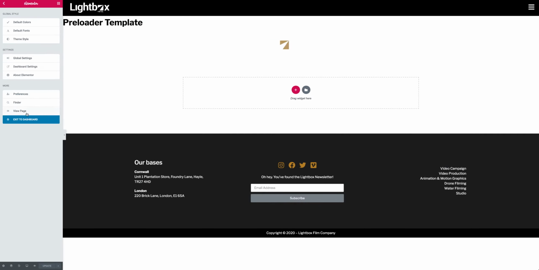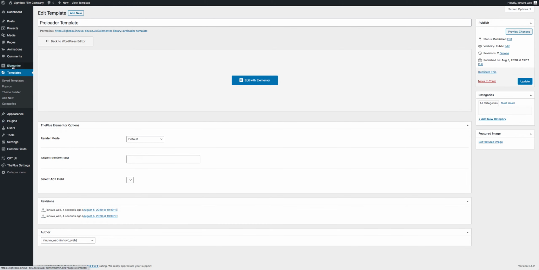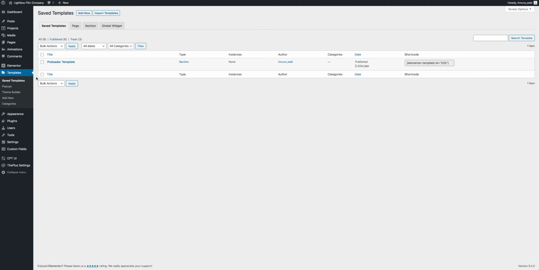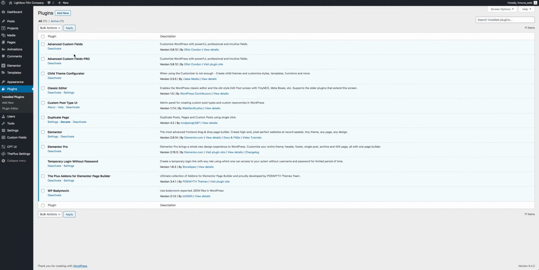If we jump out to the dashboard, into the Saved Templates option, you've then got your template here, and the important part to remember here is this shortcode. So let's just copy that for a second. And what we're now going to do is add a plugin to actually enable the preloading function.